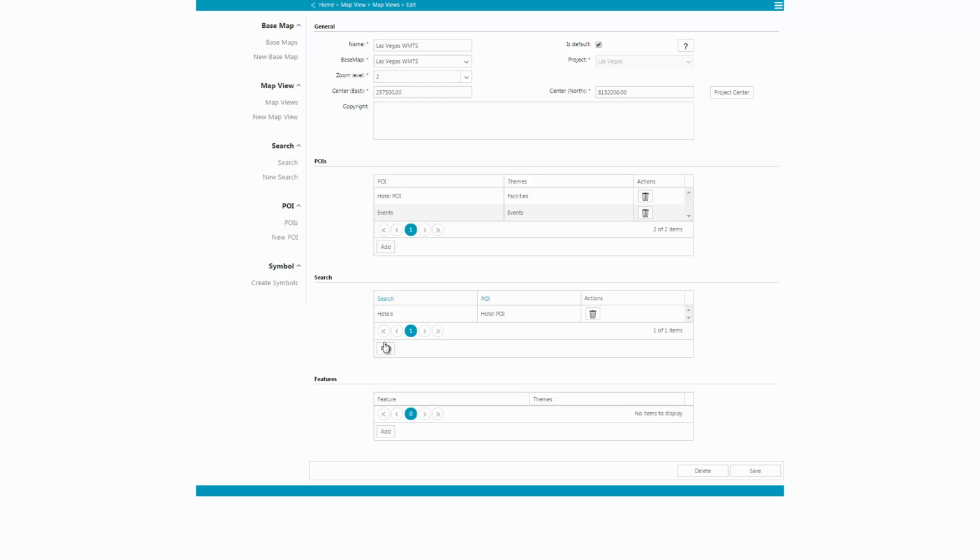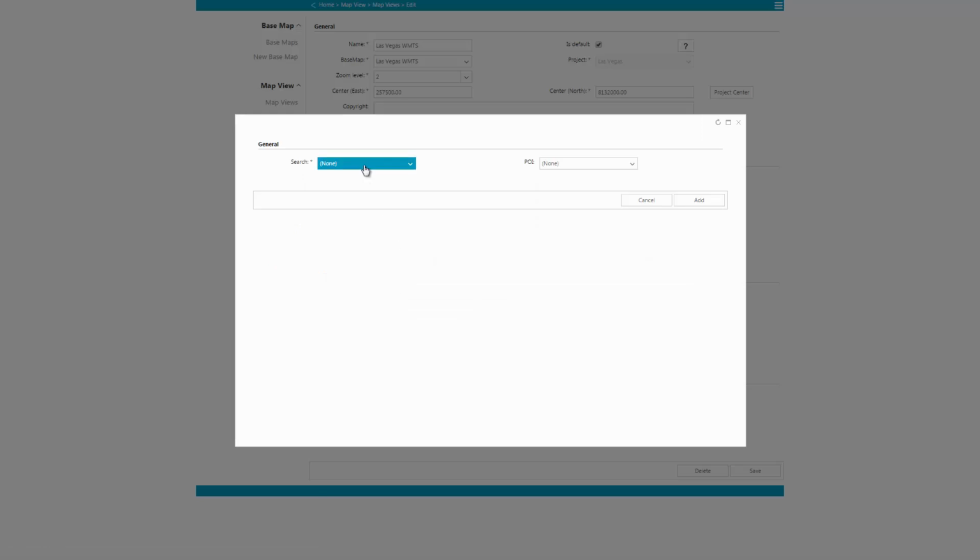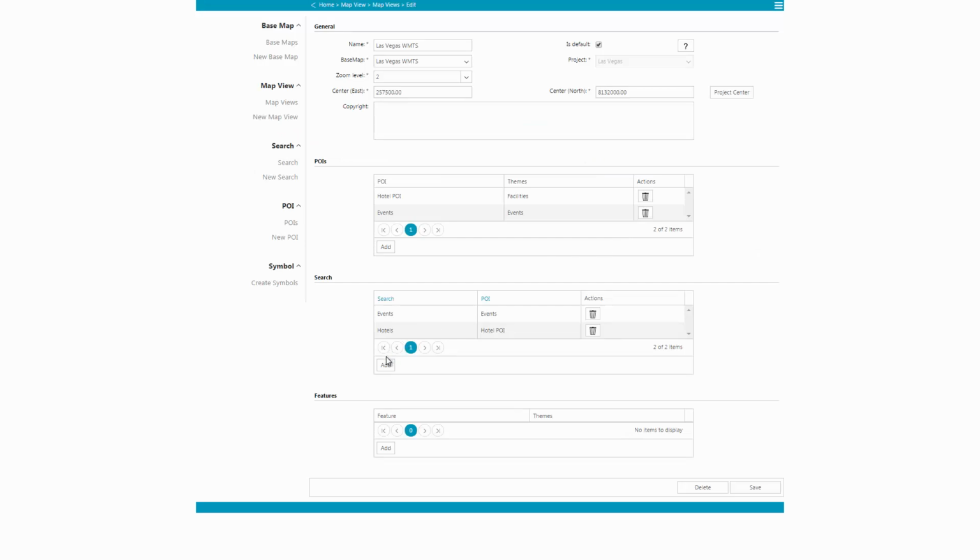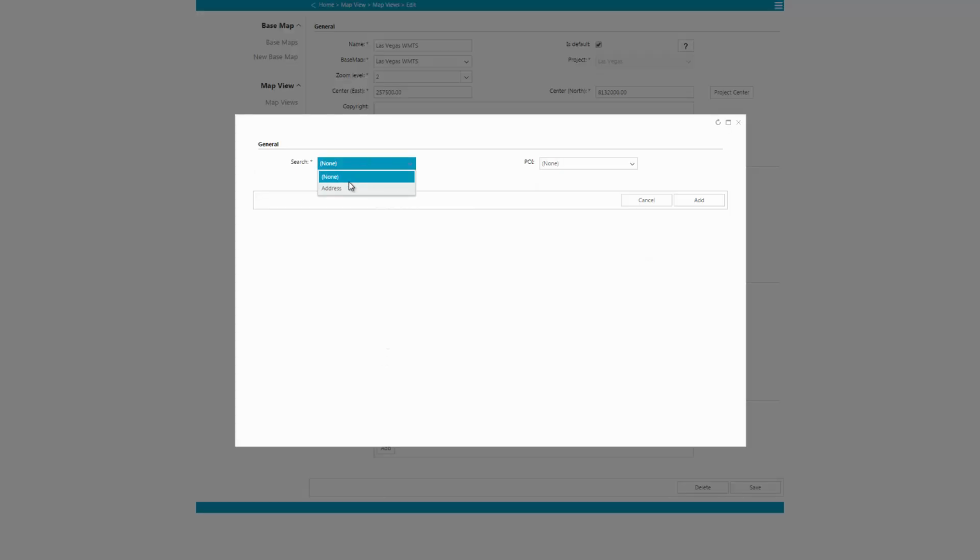Follow the same steps to add events. Be sure to associate the proper search and POI. Finally, add the general address search that does not have an associated POI. Leave the POI for this search blank.